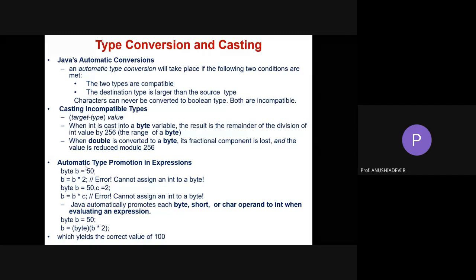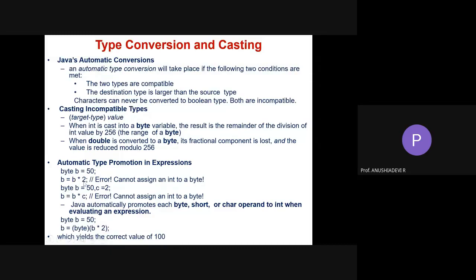Now when I multiply this byte variable B with 2, I will get an error. What is the value of B into 2? B value is 50, so 100. That is within the range 0 to 255. After multiplying, I get a value within the range of 0 to 255, and even so I will get an error.